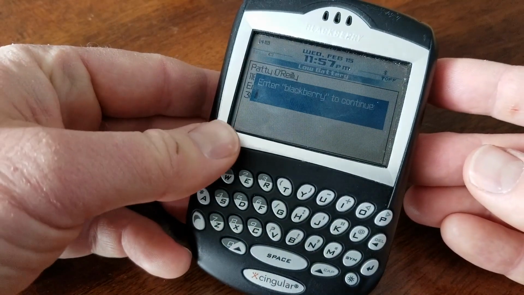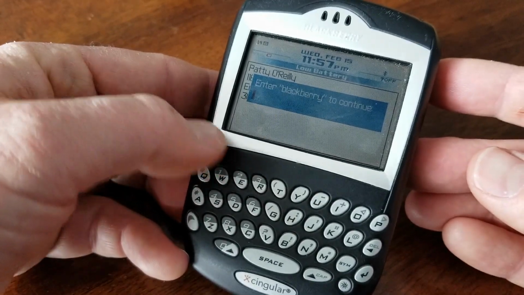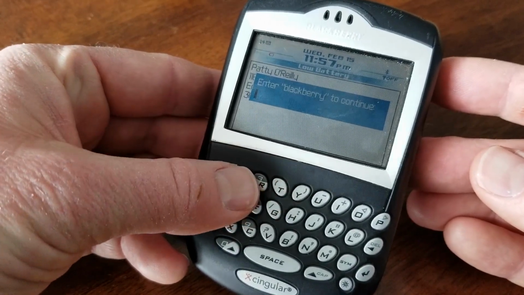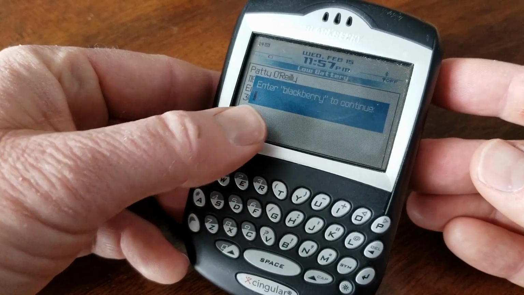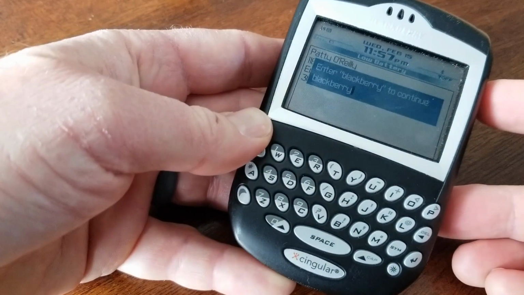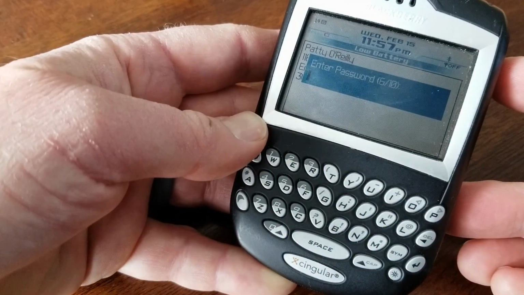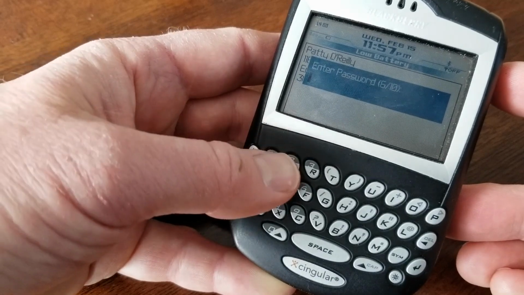Okay, we've reached number 7, and as you can see, it's now going to ask us, hey, we want to make sure that you are actually inputting stuff here and this isn't an accidental incorrect password. So I'm going to type in Blackberry to continue here. Okay, we're going to hit the enter button. And as you can see, it's going to allow you to now input passwords again.